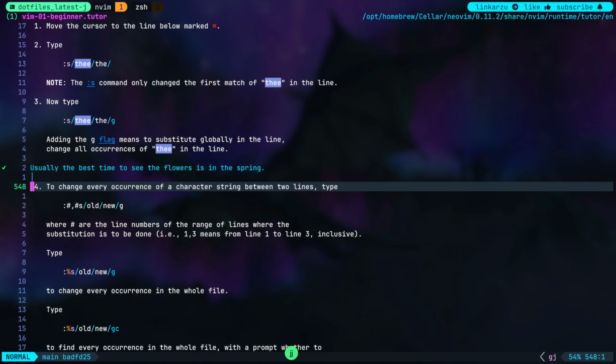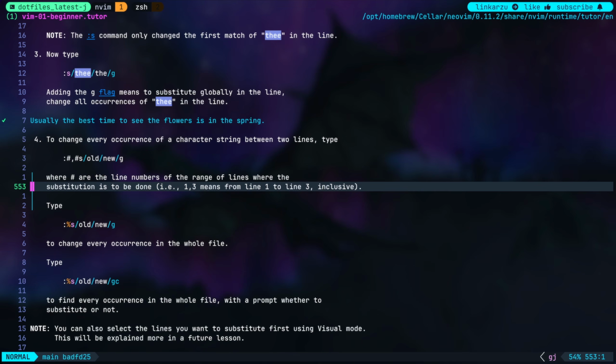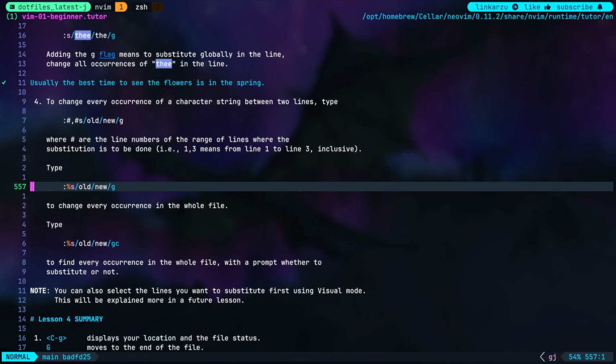Good. To change every occurrence of a character string between two lines, type this, where the pound symbols are the line numbers of the range of lines where the substitution is to be done. So for example, 1,3 means from lines 1 to 3 inclusive. Okay, so let's go here. Okay, so it doesn't tell me to do it here, but it just gives you the instructions. Notice that if you want to change every occurrence in the entire file, you do it this way.